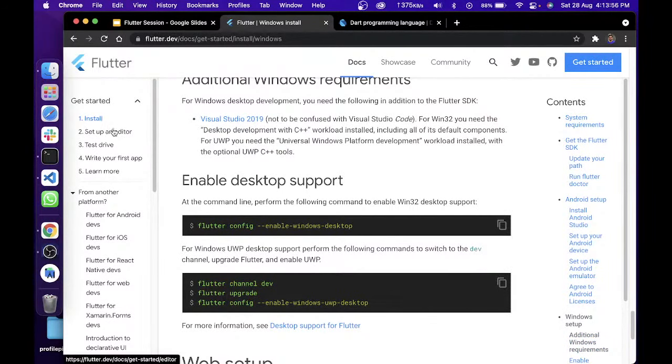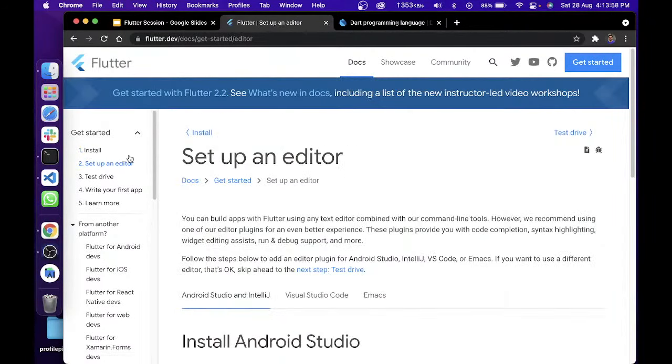So once you install everything, right, and you have set up the editor, it's mentioned in the docs as well, right? It's the Flutter documentation.